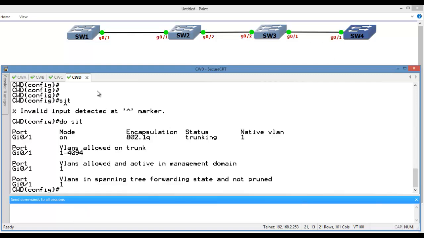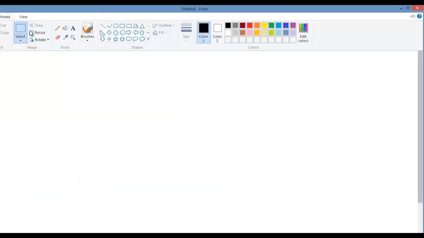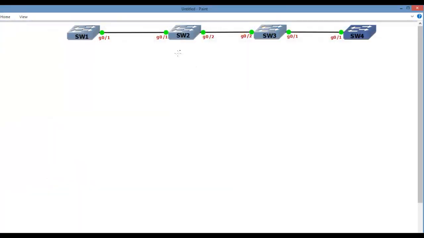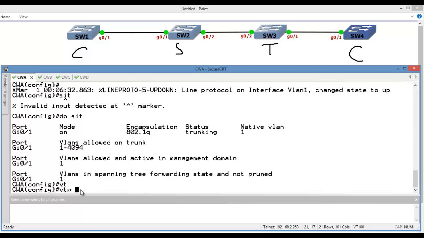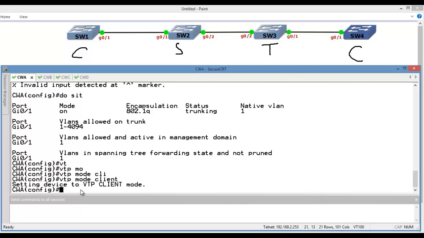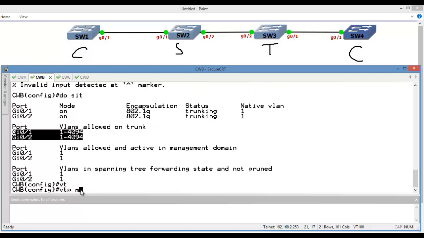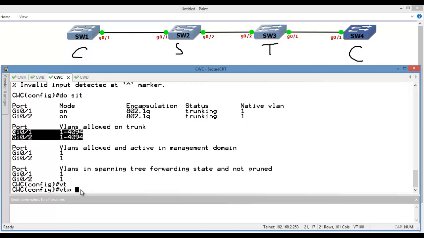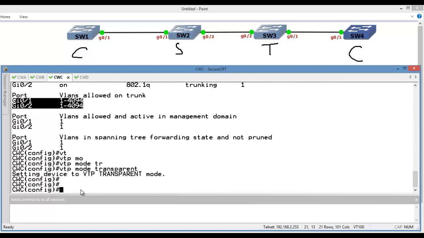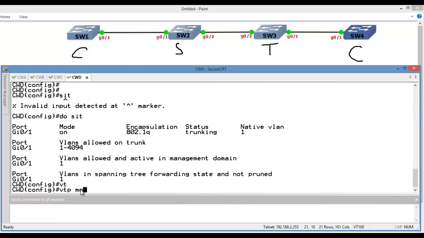Now let me go ahead and enable VTP on these switches. What I decided is to keep switch 2 as a server. This one is going to work as transparent. This is a client and this is a client. Okay, so this is switch A, VTP mode client. This is switch B, VTP mode server. Switch C, VTP mode transparent. And the last switch is VTP mode client.